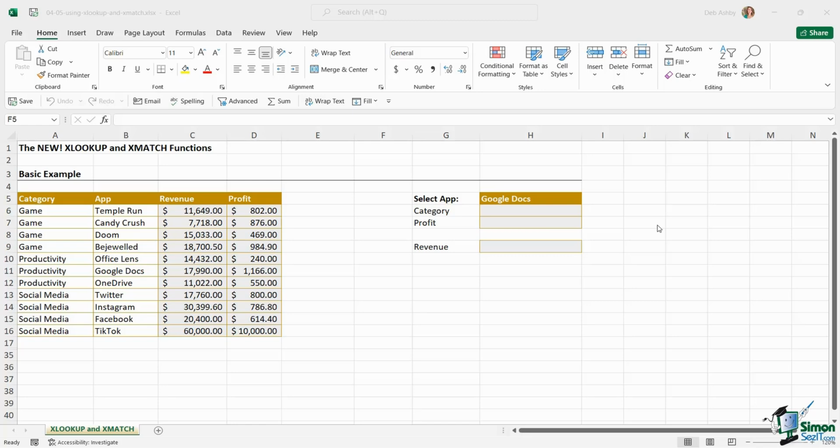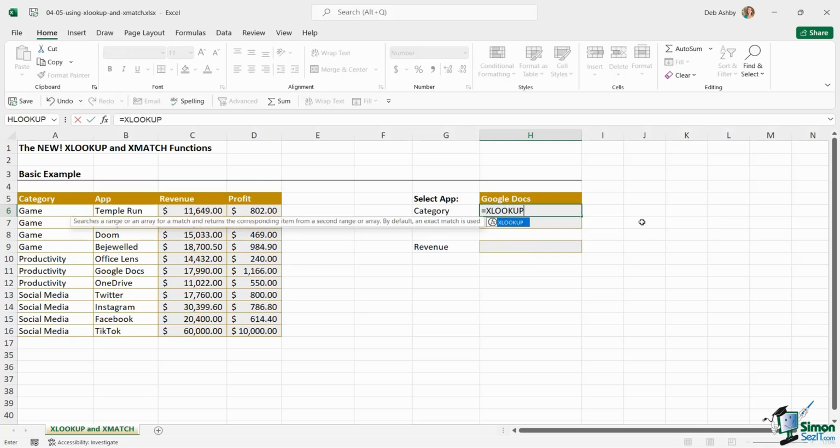Now, as I said, these two functions are brand new to Excel 2021. And XLOOKUP is really another way of performing a lookup very similar to index and match. So it has all of the same flexibility that we love about index and match, but it's a lot easier to construct. So let's use the same examples, but this time, instead of index and match, we're going to use XLOOKUP. So let's click in our cell. I'm going to type in equals XLOOKUP.